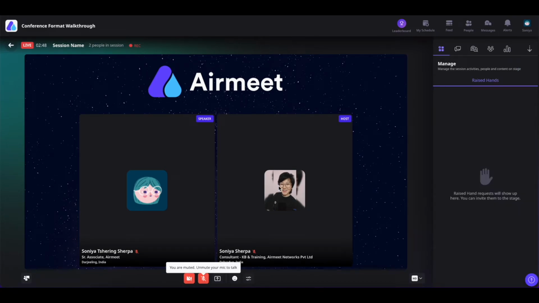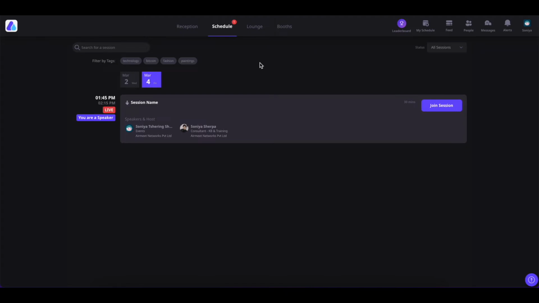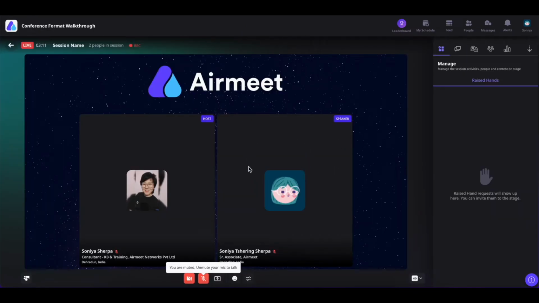Okay, once you are done speaking your part, and if you want to leave the stage, you can simply click on this arrow icon and leave the stage and go to other areas of the event, such as reception, lounge, or booths. And if you want to come back, you can simply click on join session and you will be led to the backstage with the host and other speakers.